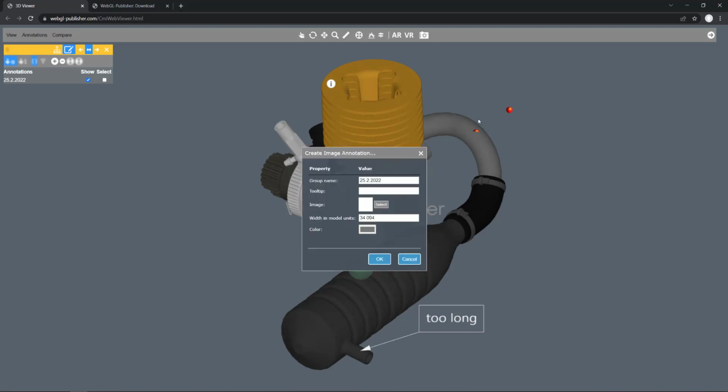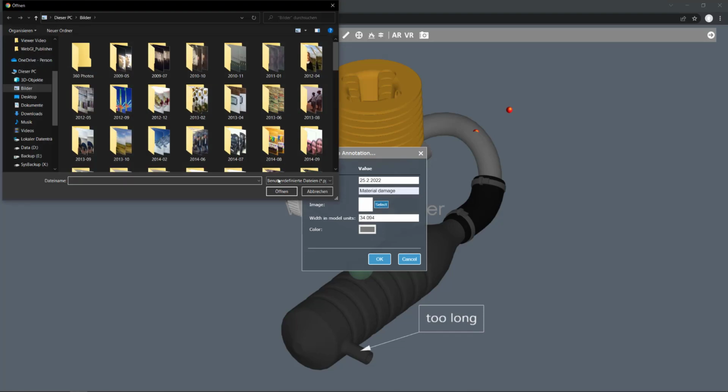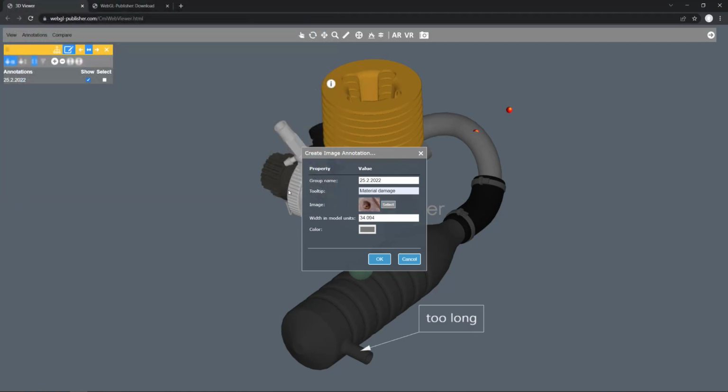Beside the 2 positions, an image annotation needs an image to be displayed. The image can be selected from the local file system or from a photo created with a mobile phone camera. The width of the image is defaulted with 10% of the model size and can be adapted.